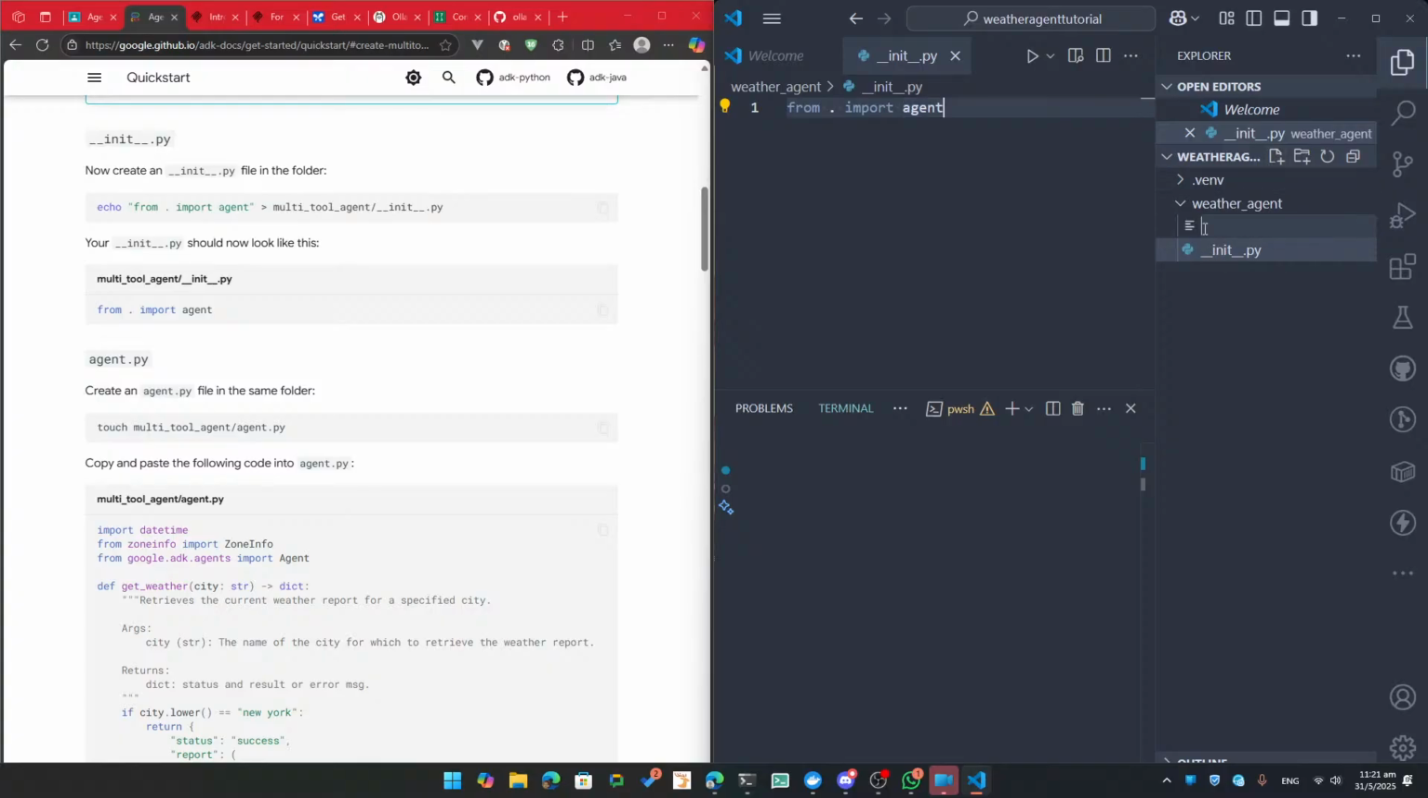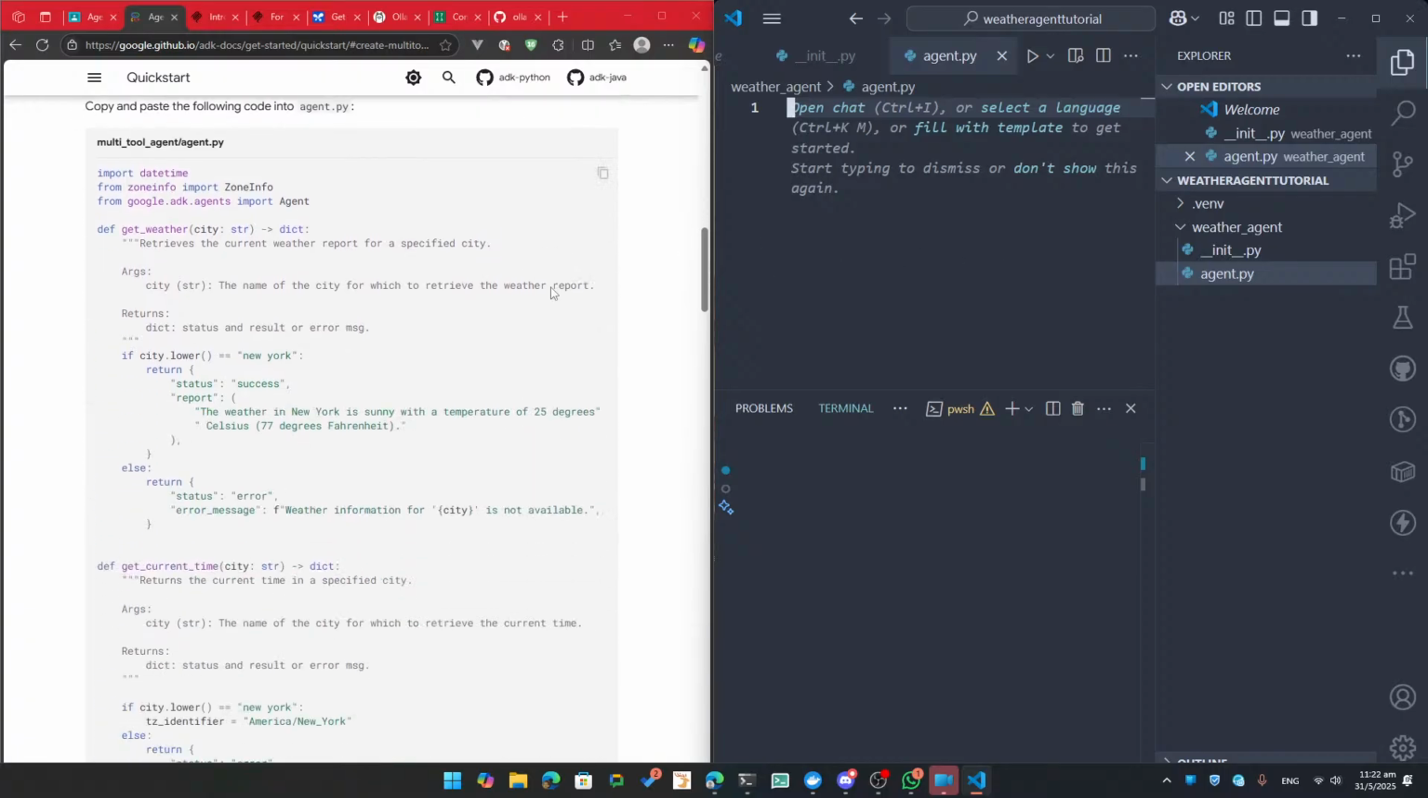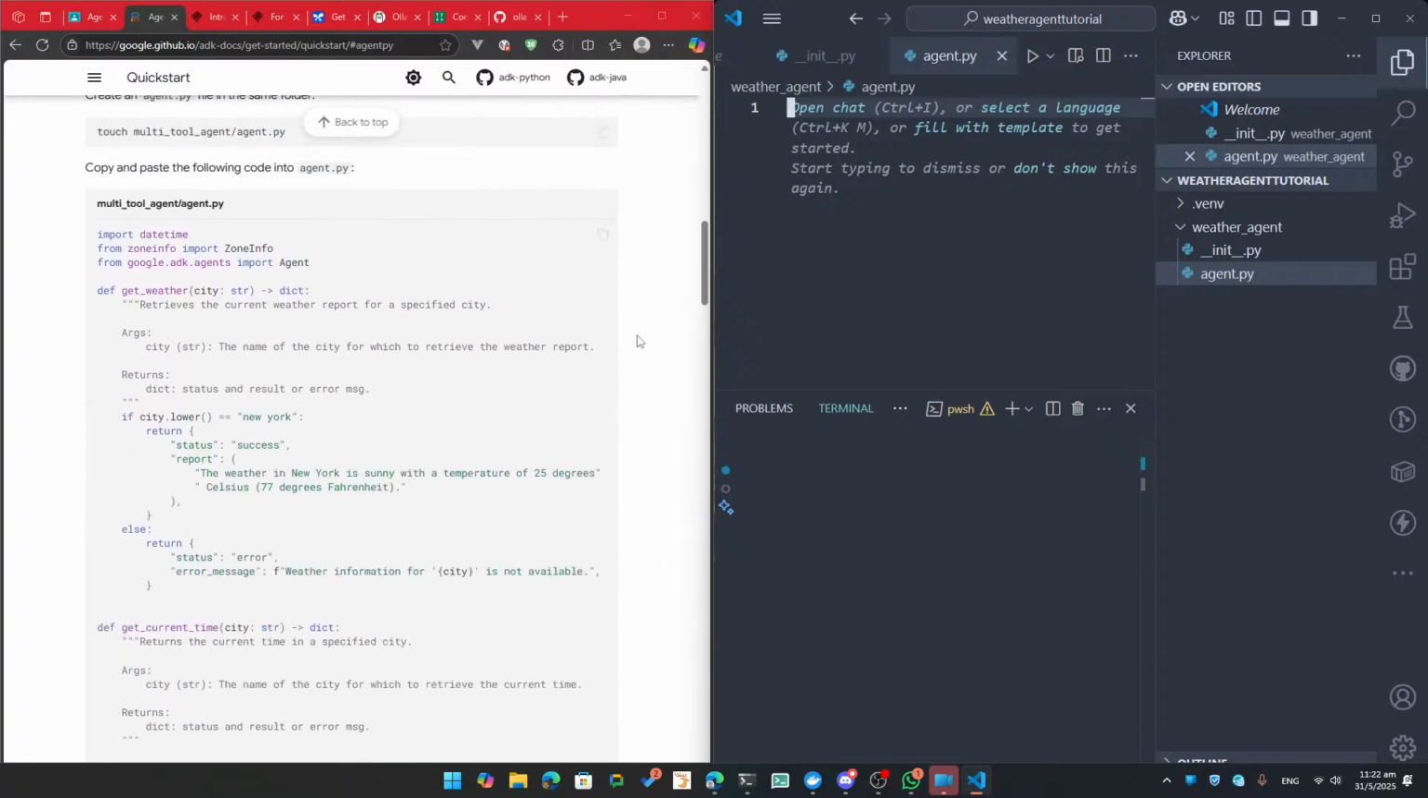We create a new file in the same weather agent folder, agent.py, and then we start writing our little agent here. For those who may not know how to write Python, it's all here. You can just copy and paste. It's up to you. For me, I'm going to show you step by step and explain, not excruciatingly every line, but enough so that you understand how this works.